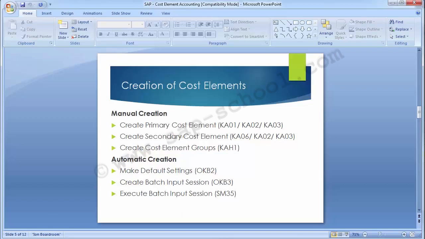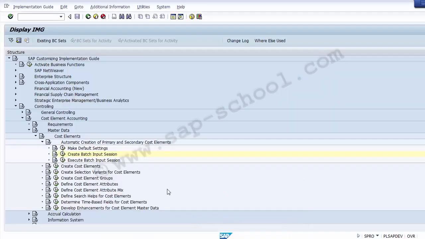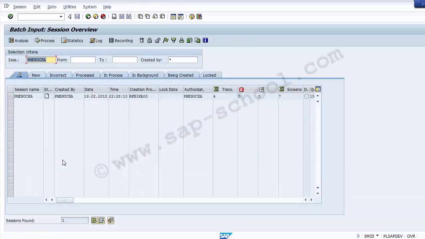Now moving on to the next step, that is the last step, and it is about executing the batch input session. The transaction code is SM35, or else the path over here is the very next step, that is to execute the batch input session over here on the screen. You can run the batch job online or in the background as well. So let's execute it. Once I click onto the symbol, we move onto this particular screen.